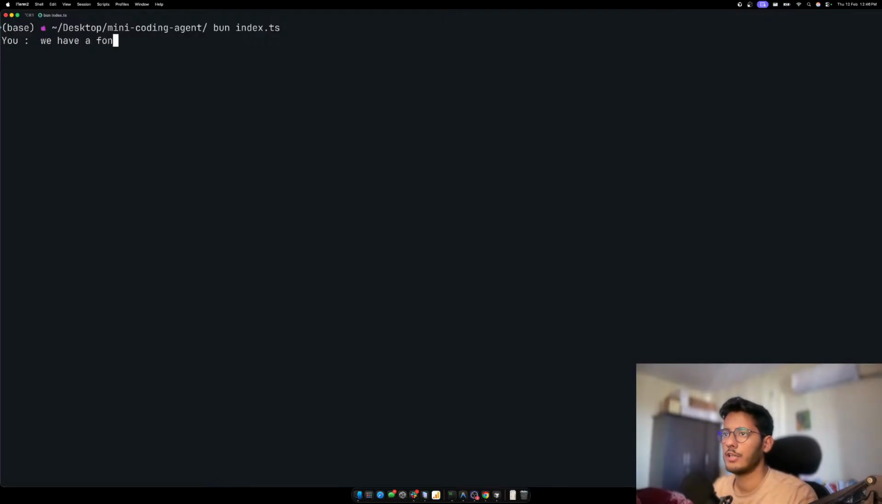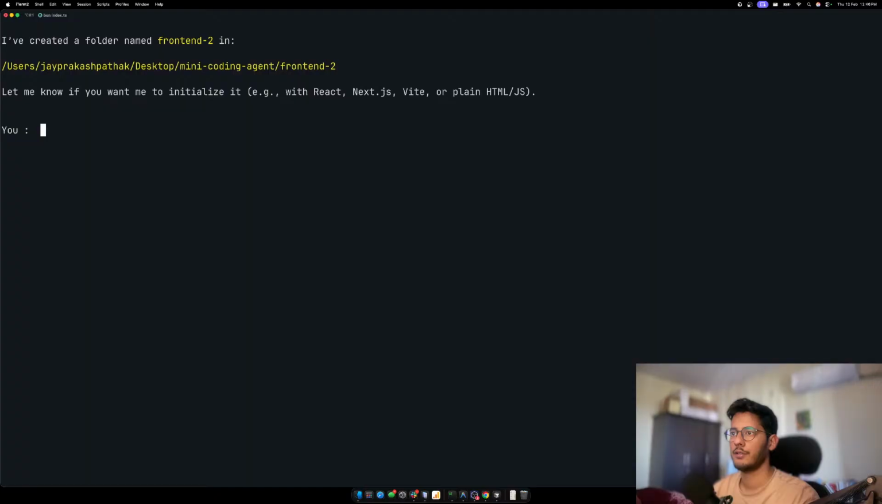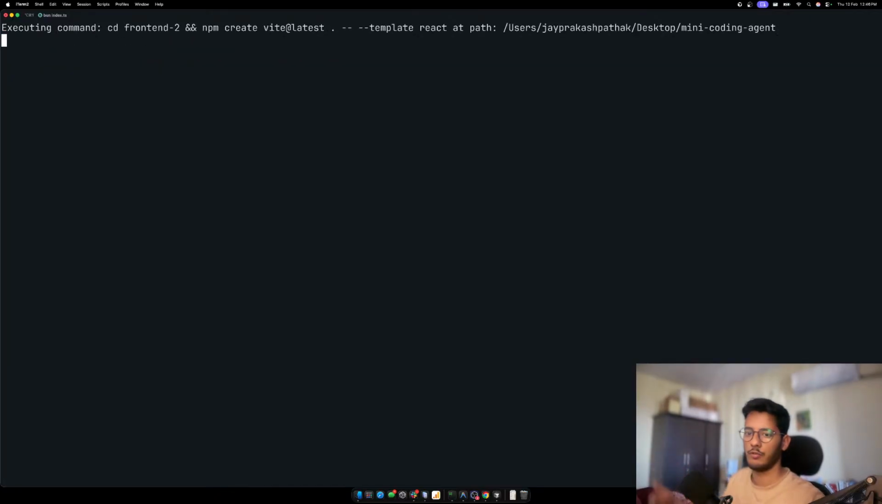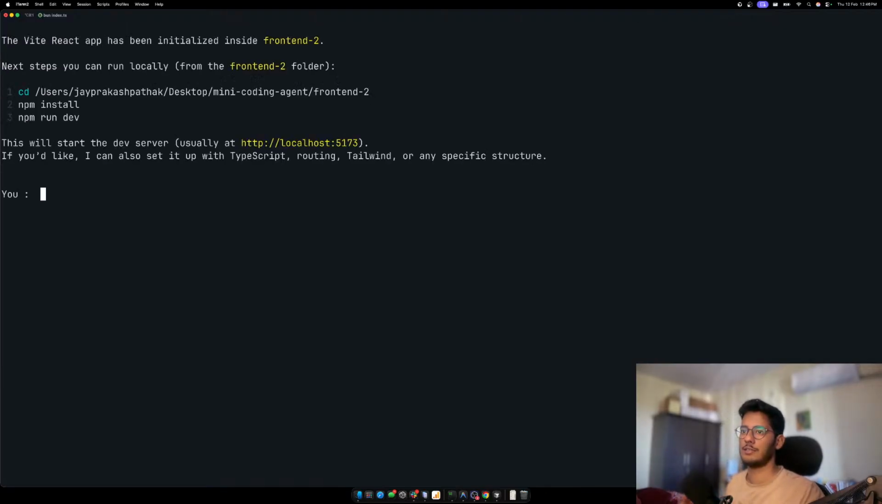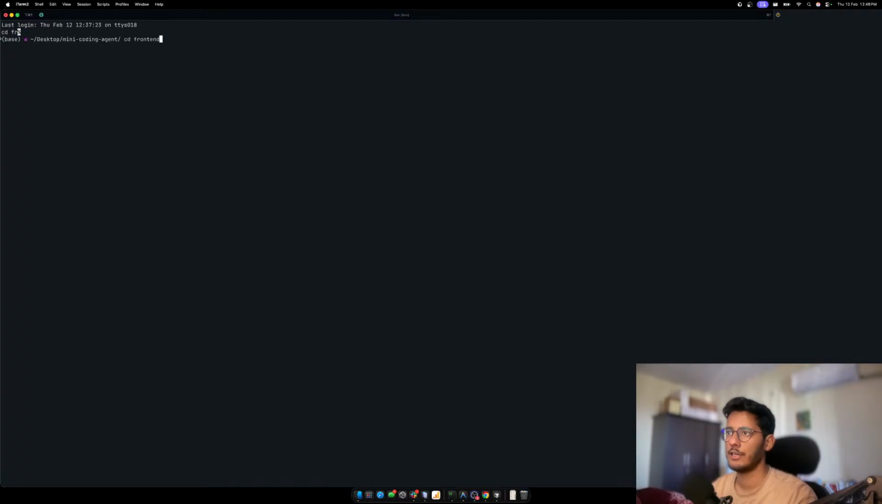We have a front end, create a folder called front end 2. So executing, yeah, so it has created inside this folder, in it Vite React app. Let's see, like with deep agents, is it able to solve? So yeah, it has. This will start. So it has created a project, which is pretty cool. So what we'll do is now let's try to go to the front end 2 and kind of start this.